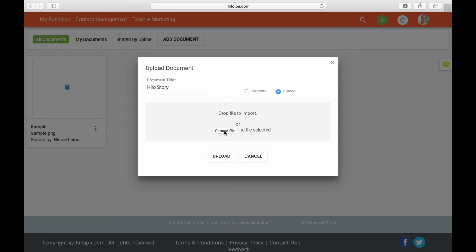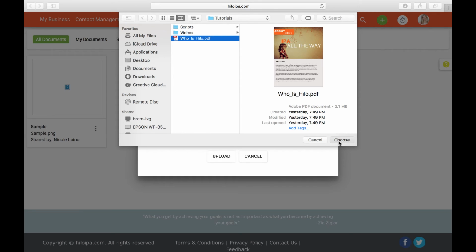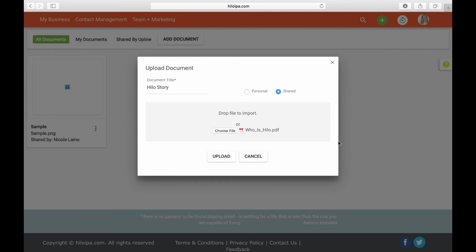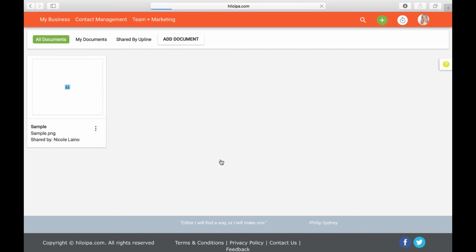And then down here, we'll click the Choose File button to find our file. That opens up our Finder window to find our file, and we'll choose Who is Hilo right here. And once I do, it gets added to the My Documents section after I click the Upload button. And it'll just take a second to load. Document uploaded successfully.